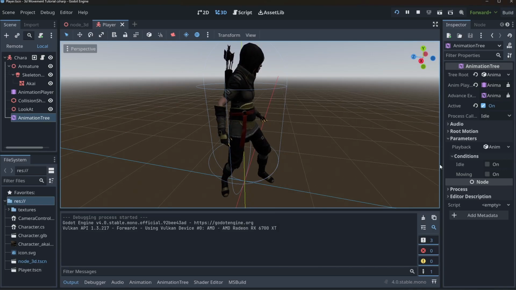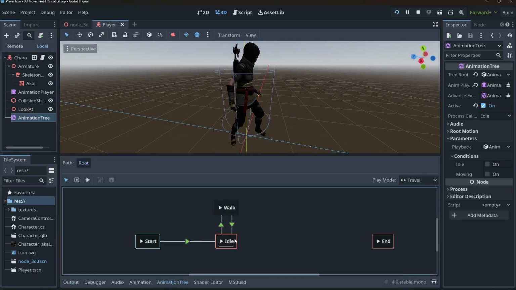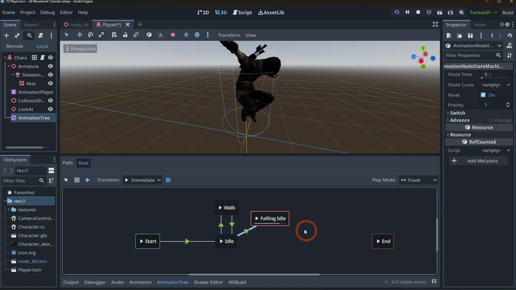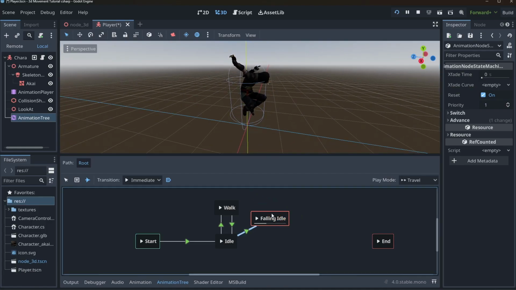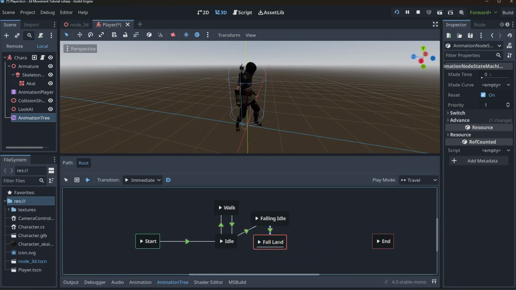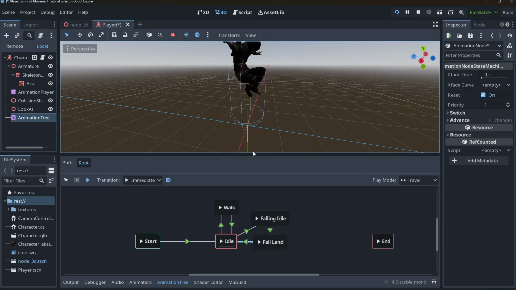Well, that's pretty easy. If we head back to our animation tree here and we draw out a line from our idle and we let go, we can add in an animation called falling idle. And that's basically our character falling, right? And when your character falls, they need to be able to land. So we're going to drag this down, add in animation, fall land. And then when they land, they can go back to their idle state.